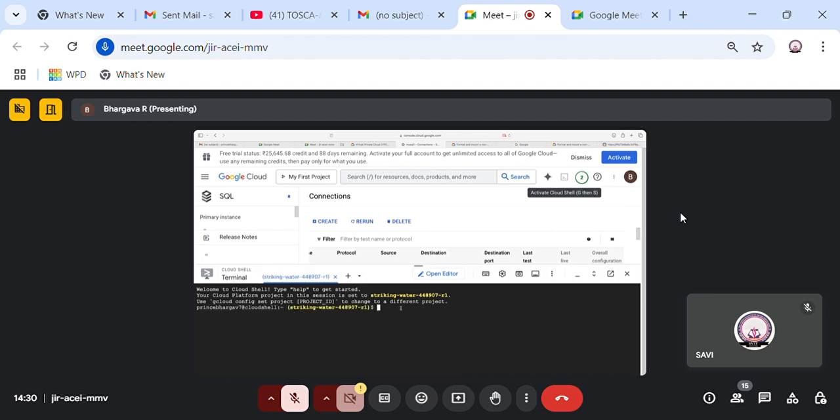This is your Cloud Shell. I think it will be asking you to enable, or sometimes it will directly open. It has opened. Through Cloud Shell, you can interact with the same Google Cloud by using commands.